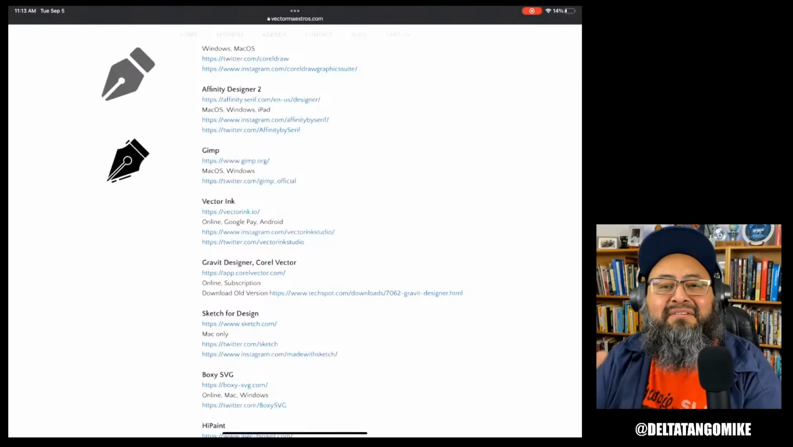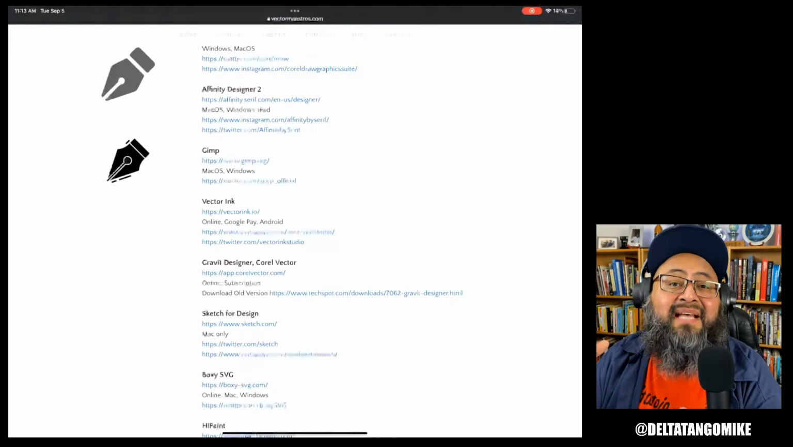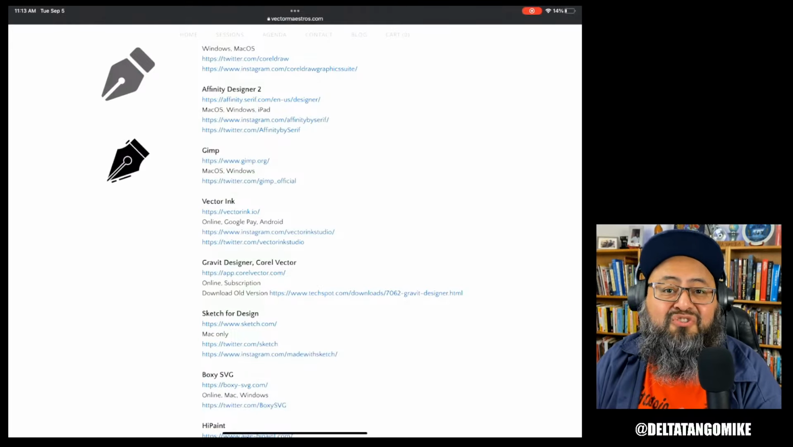If you don't want to spend on the Creative Cloud, that's fine. There's other apps out there. Feel free to choose your tools.